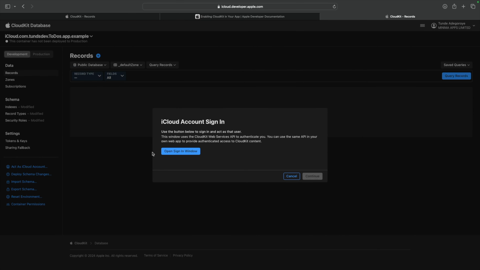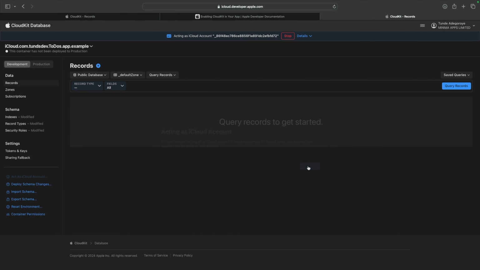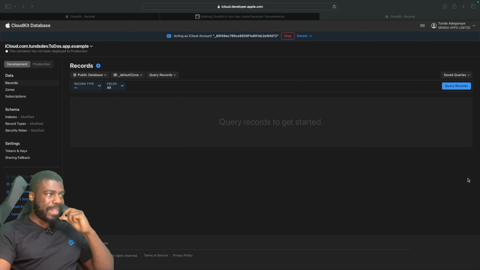So this can be useful if you want to test someone's account, if they want to send it to you, like a user in production, or if you just want to test with your own separate Apple ID whilst you're developing this. So I'm just going to sign in with my Apple ID. If I choose open sign in window, now you can see that I'm actually able to act as if I'm that Apple ID. So back in the room.